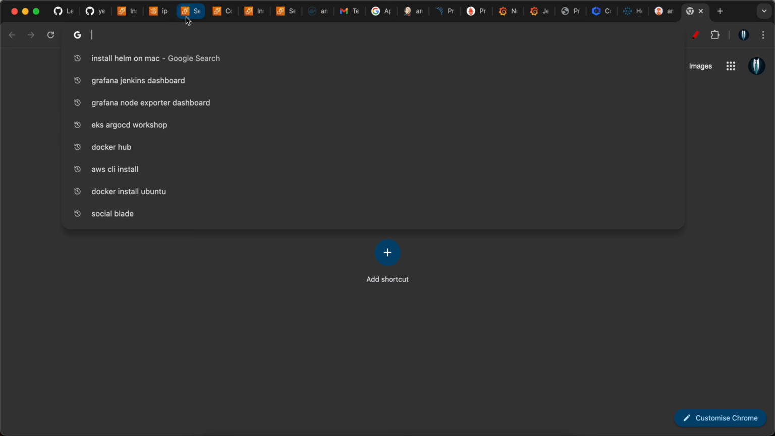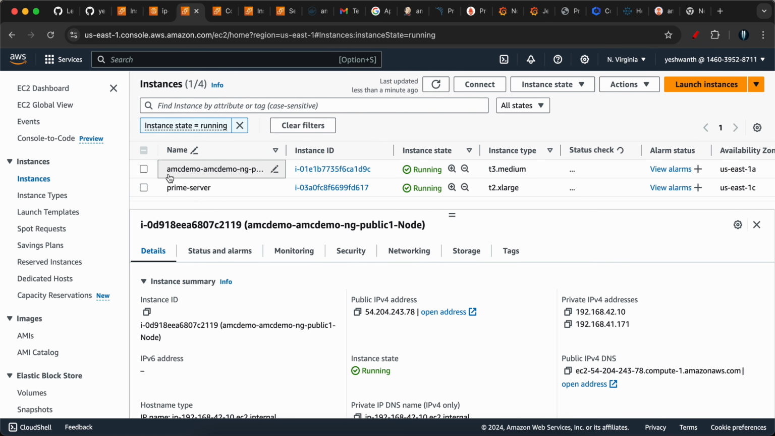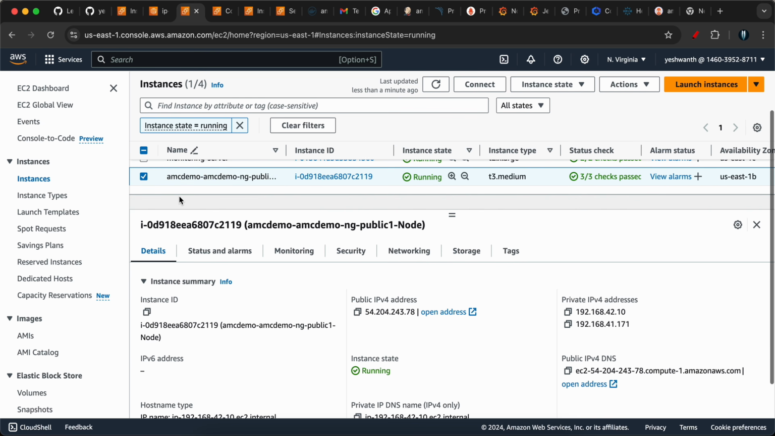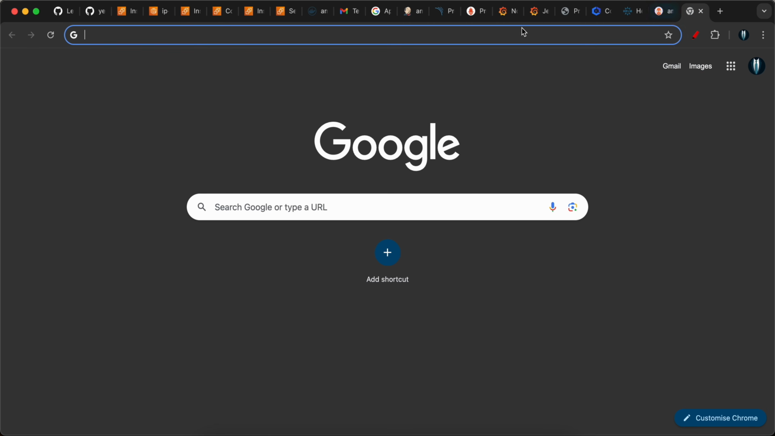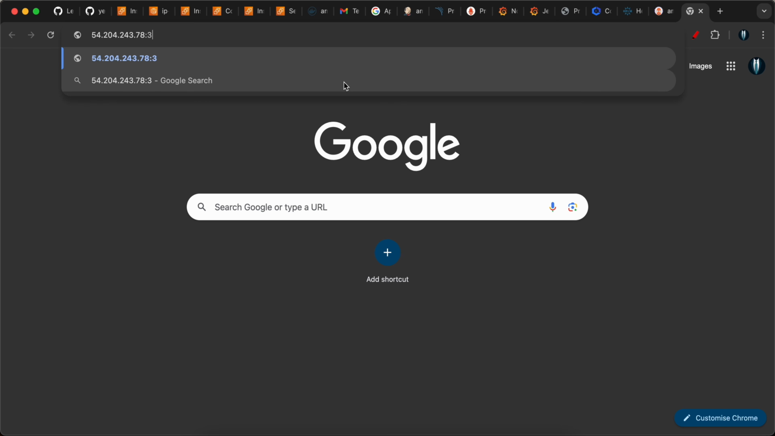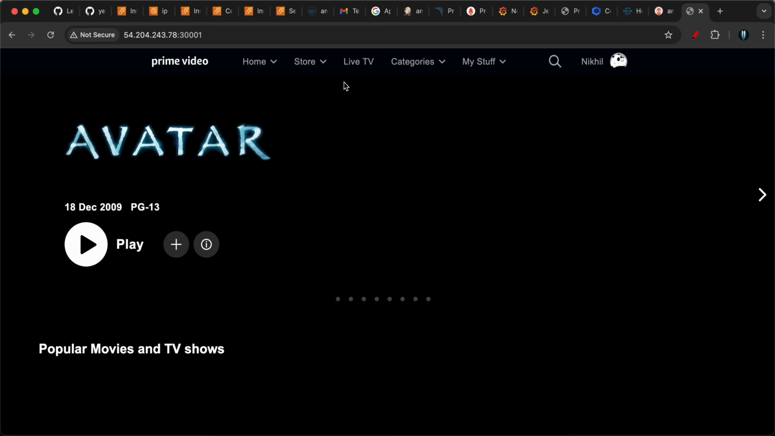So I think I missed it. So let's go to EC2, copy any one of the IPs from here. This should be good. Let me copy that. And it should be 30001. Let's see if the Prime application loads or not. Yeah, we are seeing the application.